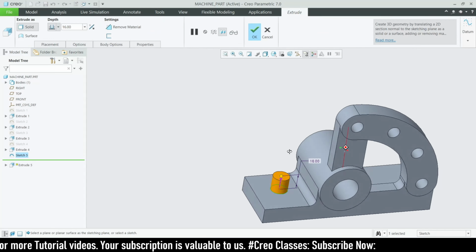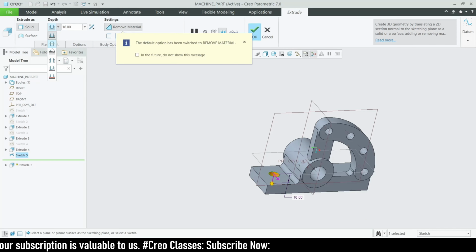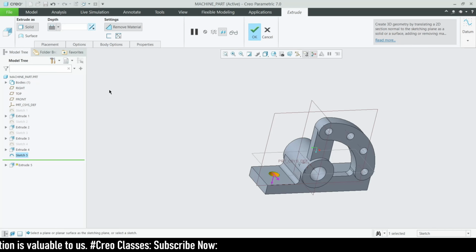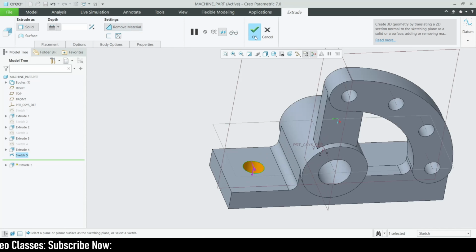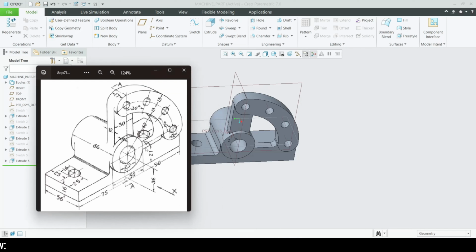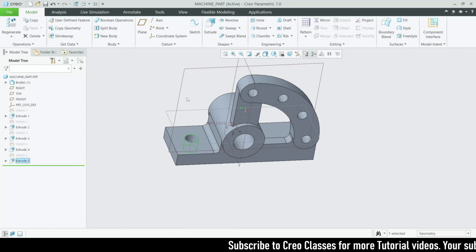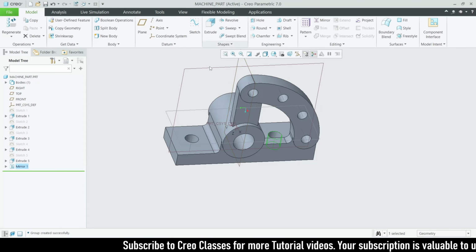Go for extrude, flip the direction up to next face. As it is on remove material, it's OK. Click on OK. Now you can see for this other circle they have not provided any kind of dimension. So it's nothing but we have to mirror this hole on the other side. So close it, select this extrude, go for mirror, select this center plane and then click on OK.